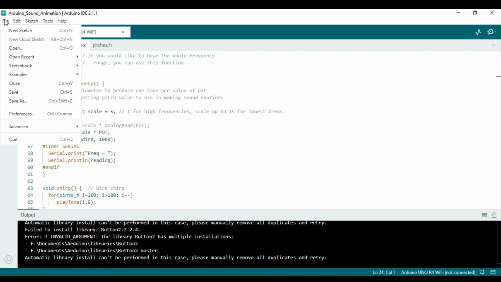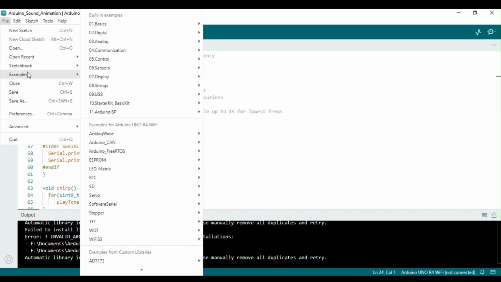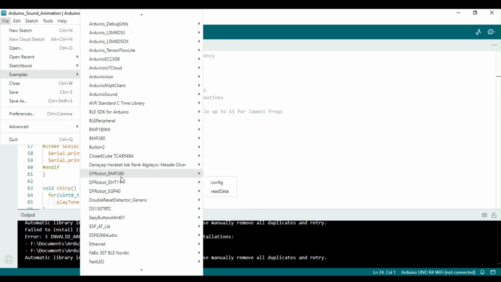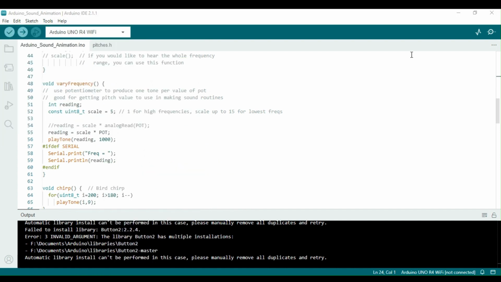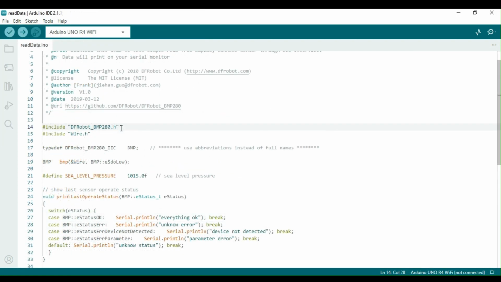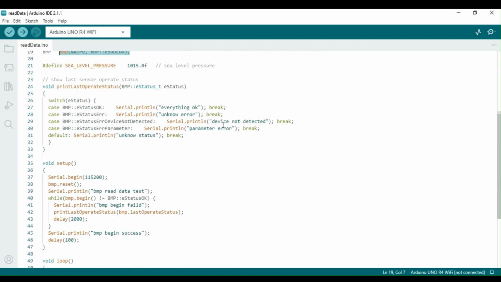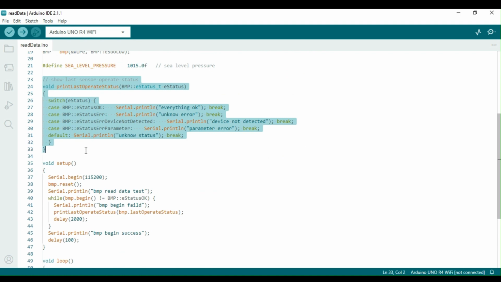We are going to use the example sketch to read data from the DFRobot BMP280 library. If you do not have the library already installed, you need to install this first. The code uses two libraries, namely DFRobot_BMP280 and Wire. The first one provides APIs to initialize and read data from the BMP280 sensor. The Wire library provides the APIs to operate the I2C interface for sending and receiving data between devices and sensors.